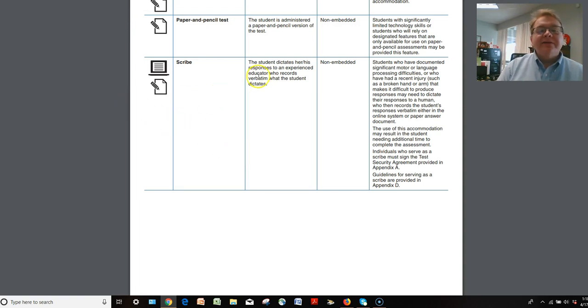And with the scribe, you can see the description here. The student dictates her or his responses to an experienced educator who records verbatim what the student dictates. So again, that recording verbatim is pretty critical, not helping the student with their writing process, but more of the accommodation to help with that presumably motor difficulty of getting things written down, typed in the online version, those kinds of things.